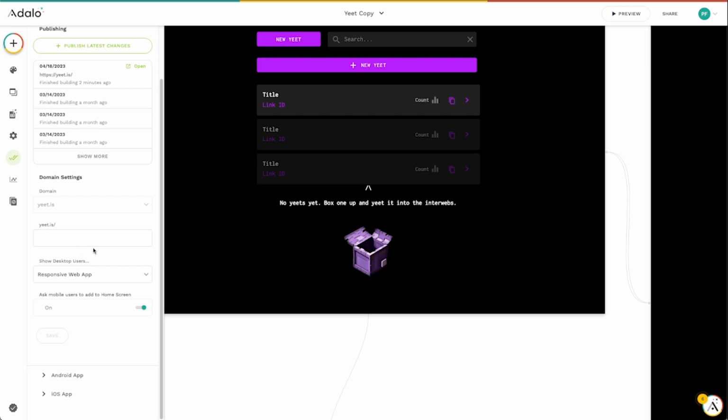And so this is maybe for something like, this is primarily a desktop app. I'm not going to be showing them like a native version or something that can be installed to their home screen. So maybe I just want to show a responsive web app, and maybe I don't want to ask mobile users to add it to their home screen, right? You know that if you go to share, you can scan the QR code, right, and install that device to your phone's home screen. I can turn that off if I want, right? So that I don't give them the option to do that.